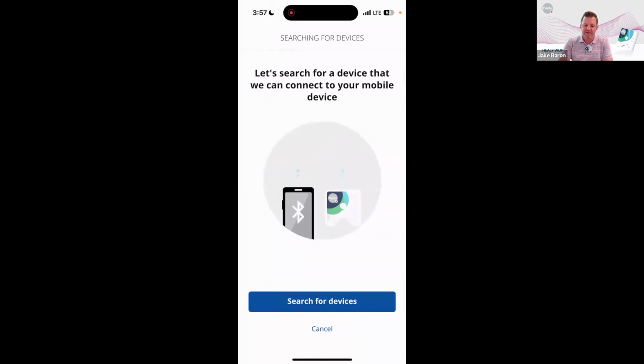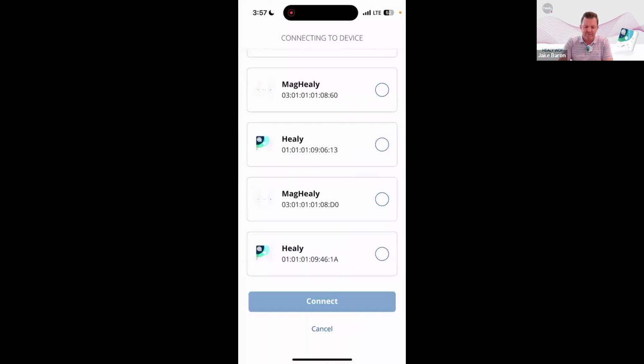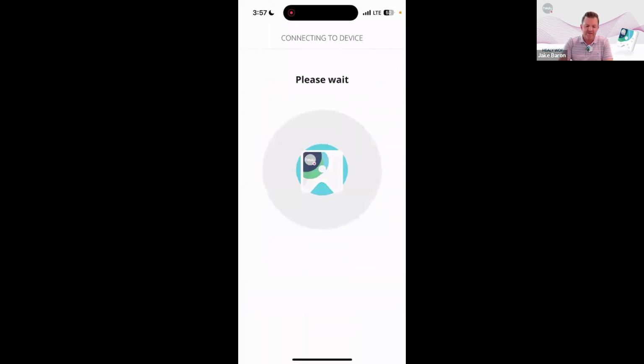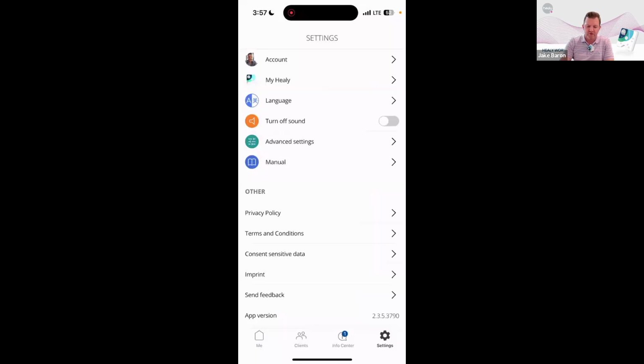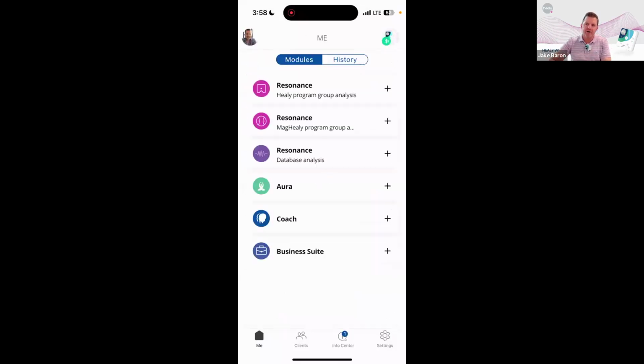At this point, it brings us back to the search for devices. And this time I'm going to connect to my Healy device. And again, this should just take a couple seconds, and then we'll be back to the connected screen. Again, top left corner, back arrow brings you, in this case, back to the settings because that's where we were. But to get back to the main page, you can just go to the Me section, and all your Healy modules will be there instead of the MagHealy modules. So just keep in mind, whatever you were last using after you close the app, that's what's going to default to when you open back up the next time.